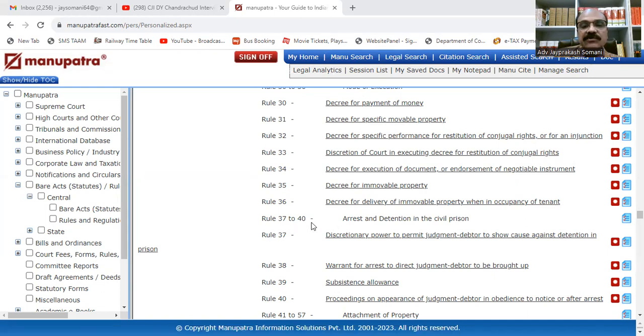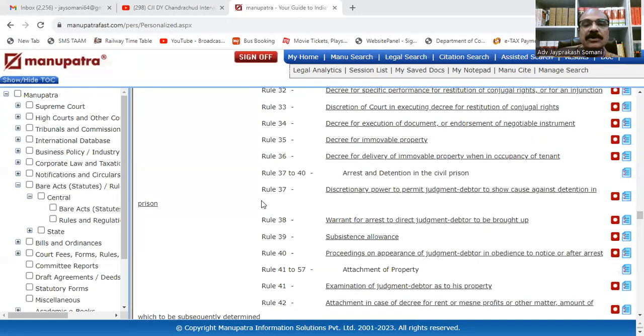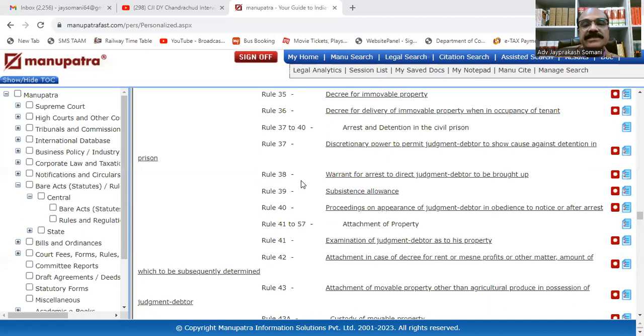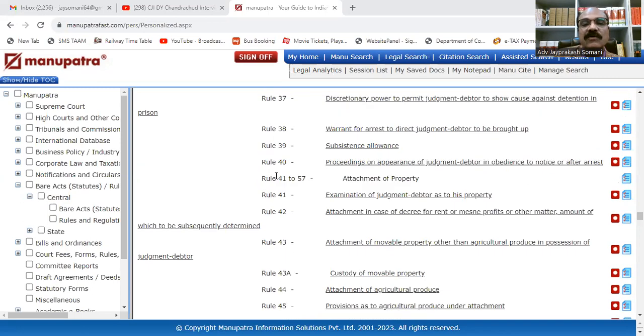Rules 37 to 40, arrest and detention in the civil prison. Rule 37, discretionary power to permit judgment debtor to show cause against detention in prison. Rule 38, warrant for arrest to direct judgment debtor to be brought up. Rule 39, subsistence allowance. Rule 40, proceedings on appearance of judgment debtor in obedience to notice or after arrest.